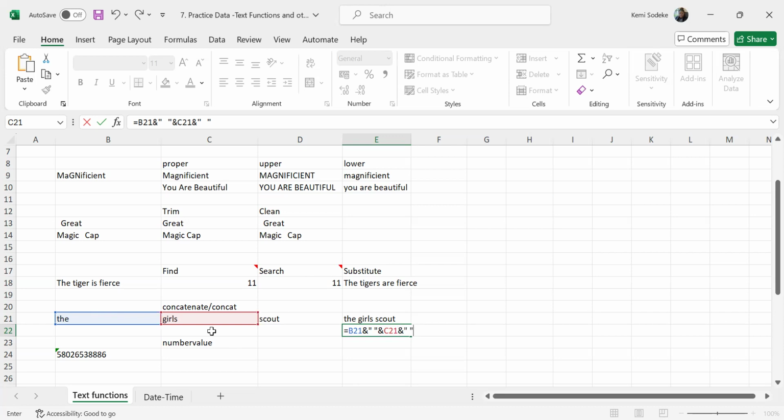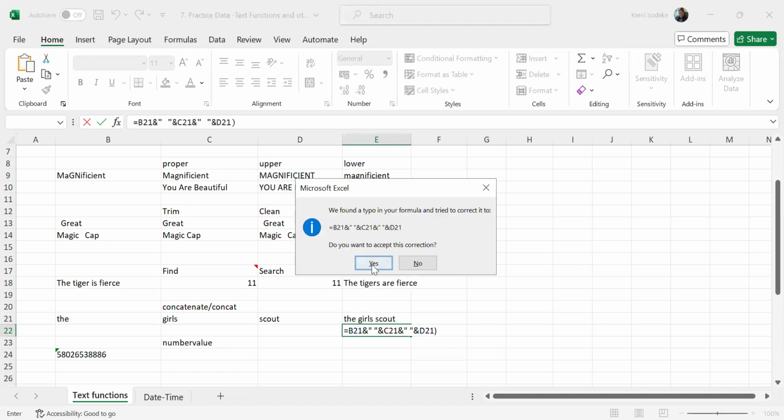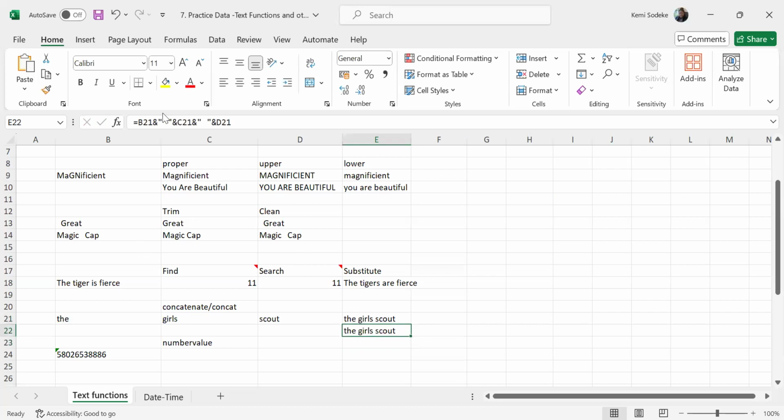And my space, and the ampersand, and then I click on this, and then close my bracket. Yeah, what have I done? And then I'll click on, yeah. And then you achieve the same thing. So sometimes you might need to join strings of cells together. So that is the way to do it.